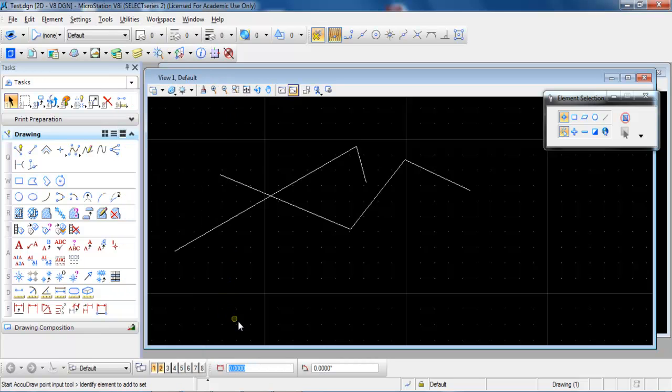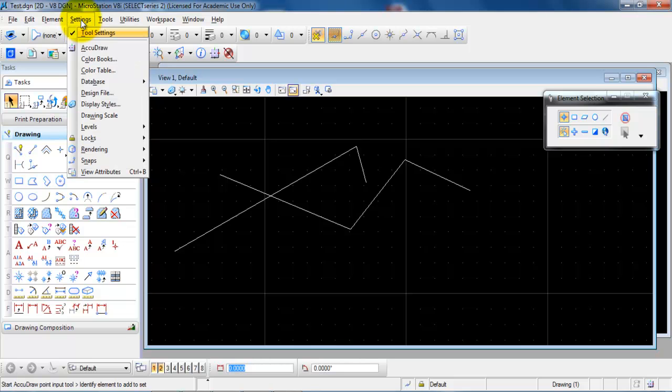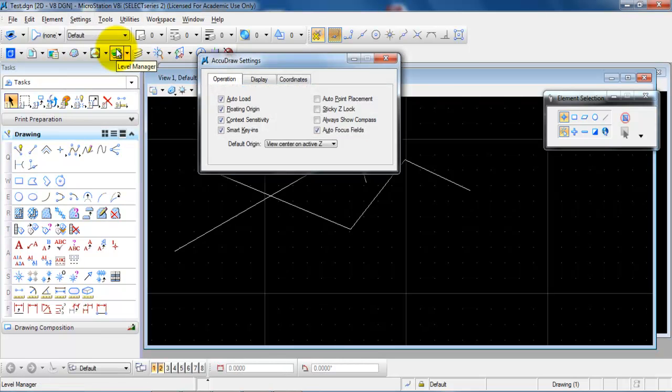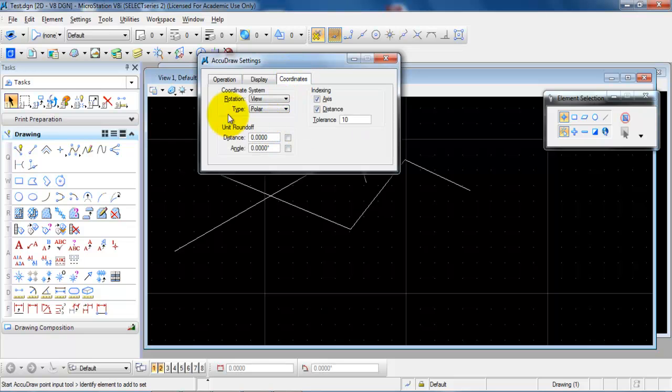But to change it to an X and Y distance, we need to go to Settings, and we need to select Acro Draw. And if we activate the coordinates ribbon, in this case we can see that the coordinate system type has been set to polar, but if we change it to rectangle, we are now able to type in an x and a y distance.